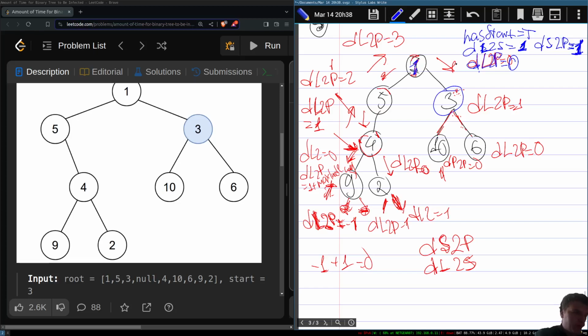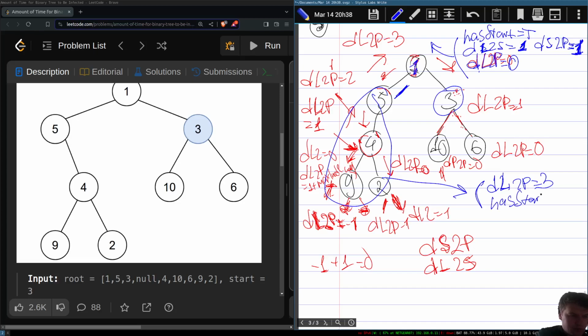I'll show you what will happen here. So I'll percolate it back to 1, and at 1 we have a very interesting situation. The left subtree returned the following structure: it returned distance leaf to parent equals 3, and has start equals false.